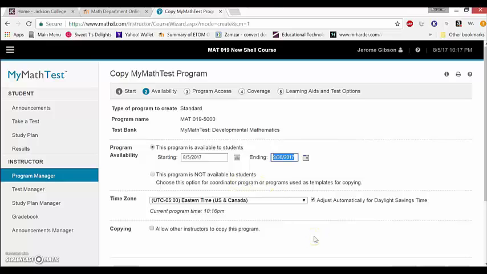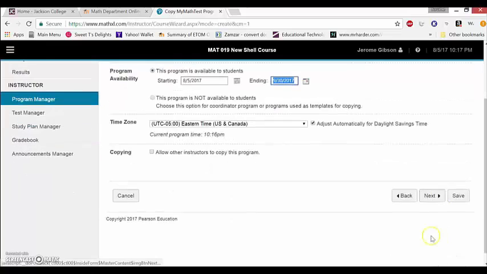Now, you do not want to click down here on 'this program is not available to students.' You don't want to do that. And you don't need to click on 'allow other instructors to copy the program.' In the time zone, we are in the Eastern time zone. Okay, now we click Next.